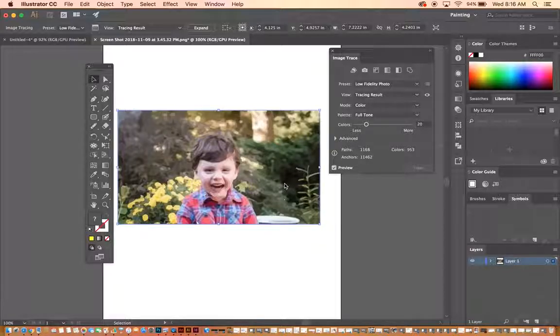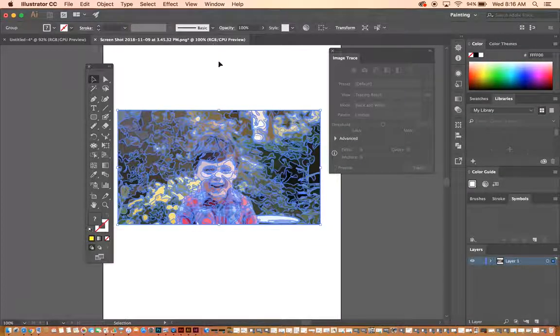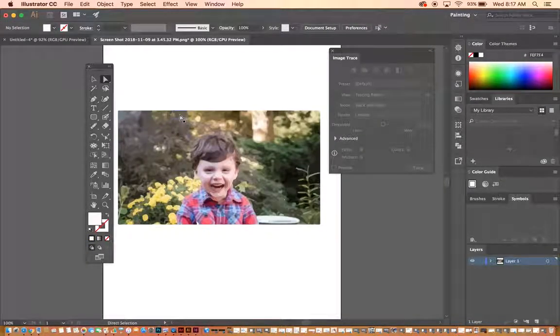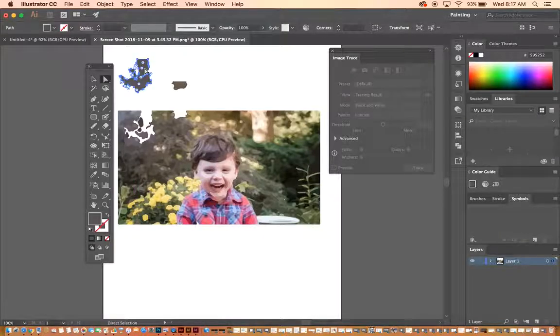The really cool thing about Image Trace too is, let's say I didn't want to use this entire image. I wanted to only use the picture of my son, okay? What you would do is hit expand. So up here you have some other options. You're going to hit expand, and what that's going to do is break apart every single color in the image into separate pieces. So using your direct selection tool, I can actually pick up a piece and move it, because each of these different colors are separate pieces.